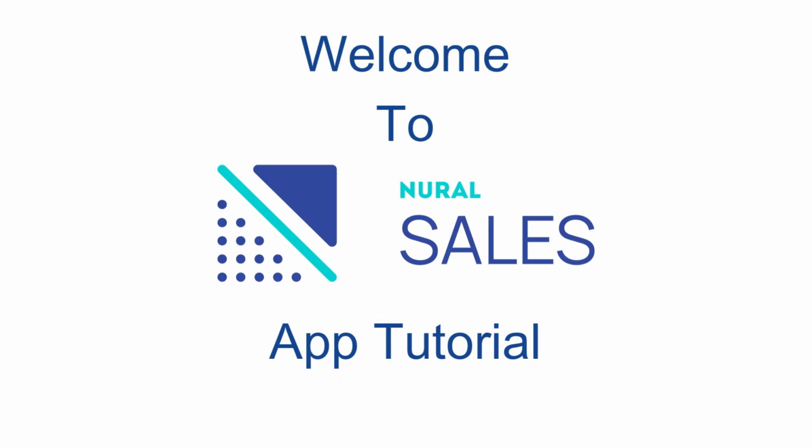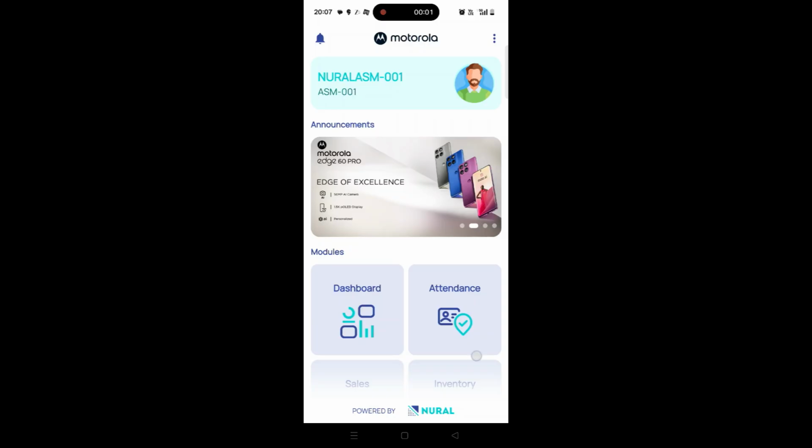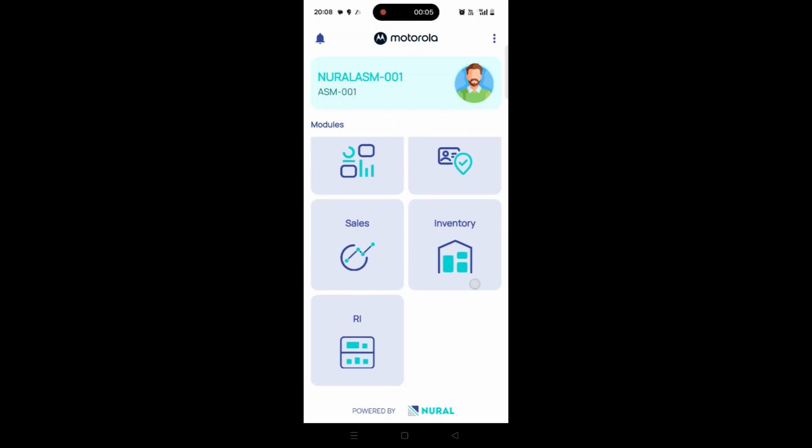In this series, we'll guide you step by step through the various features and modules of the Nural Sales application. Let's get started. Begin by opening the Nural Sales app on your mobile device. From the main dashboard, tap on the RI tile to access the module.